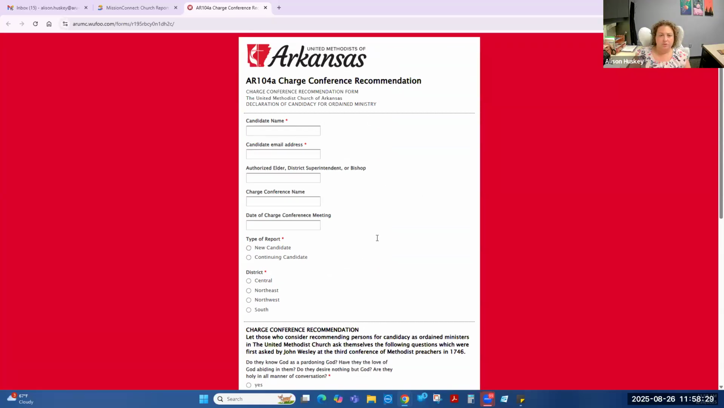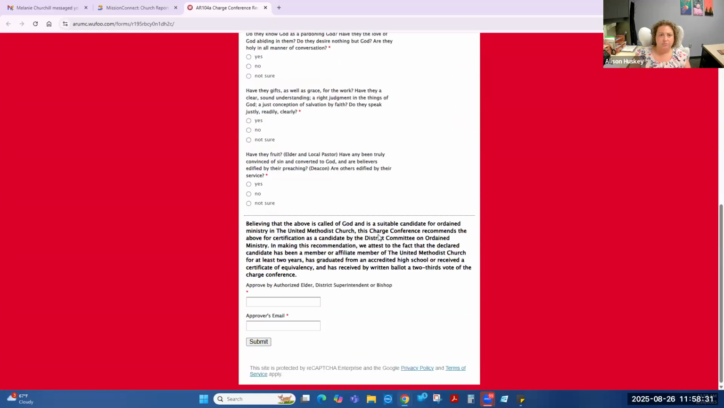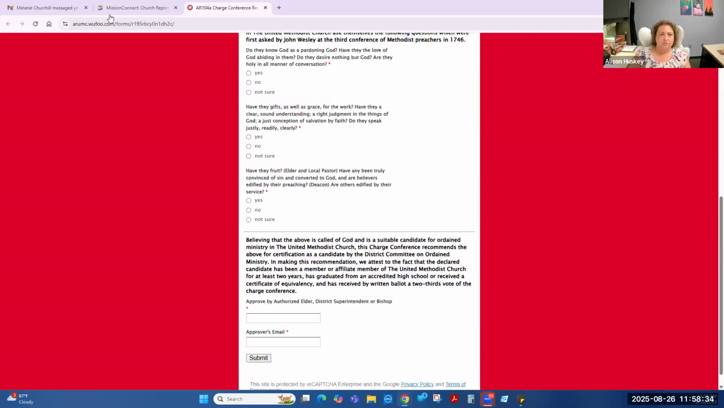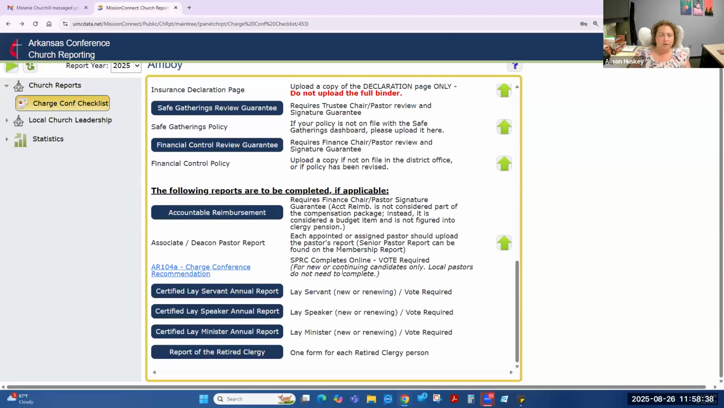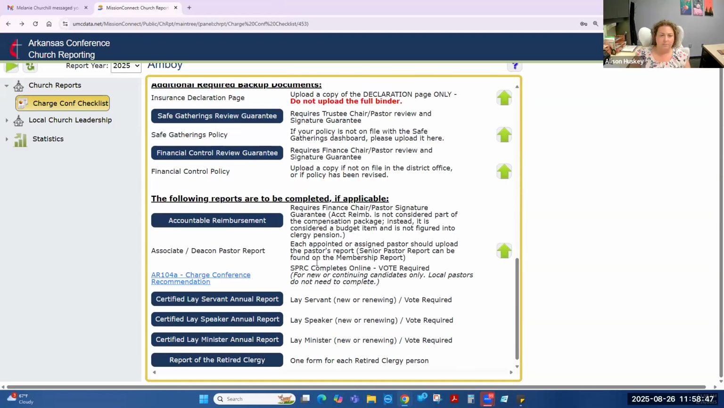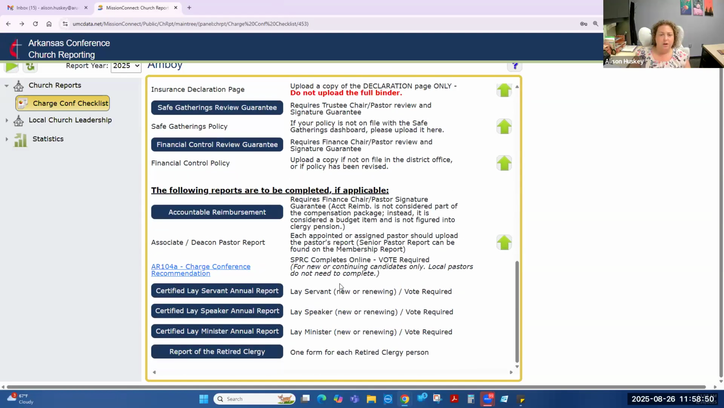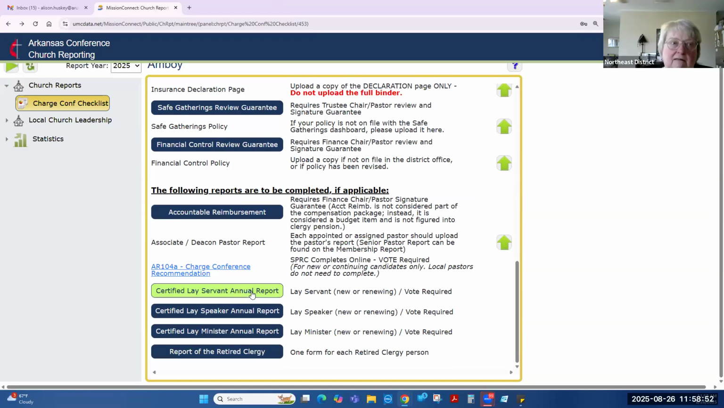And this is what the form looks like. It's a pretty short form, and I believe that goes to the BOM and the DCOM. That's where that goes automatically. Next thing is certified lay servants.